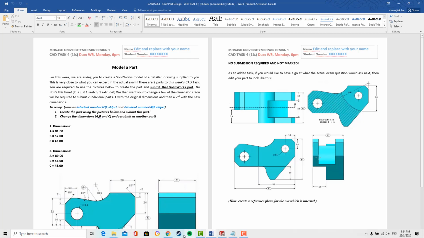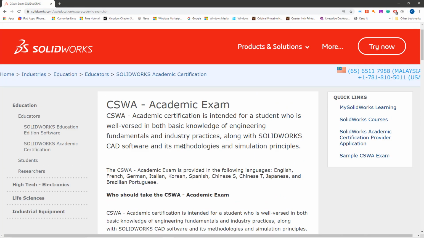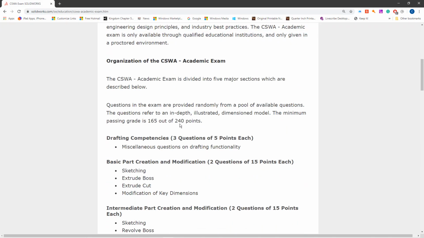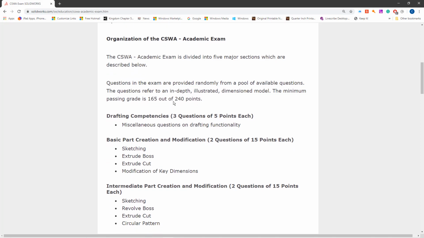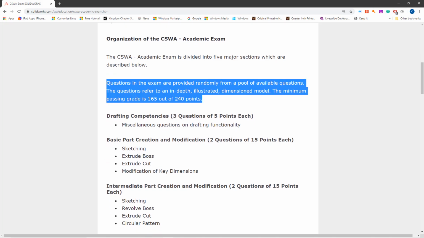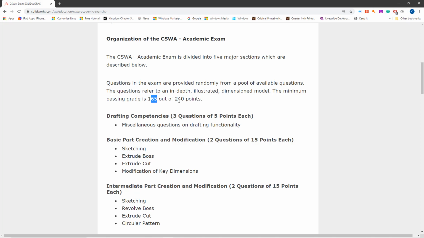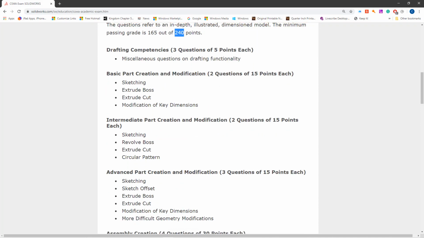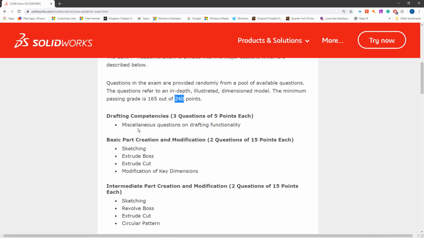So let's take a look at our CSWA syllabus. For CSWA, you will have several questions and the total score will be 245. To pass, you need 165. If you calculate it out, this is around 70%. Some of the questions are part creation, some are assembly questions. Also there will be some objective 2D drawing questions, but they're very small. They're only 5 points each, and there are 3 questions.